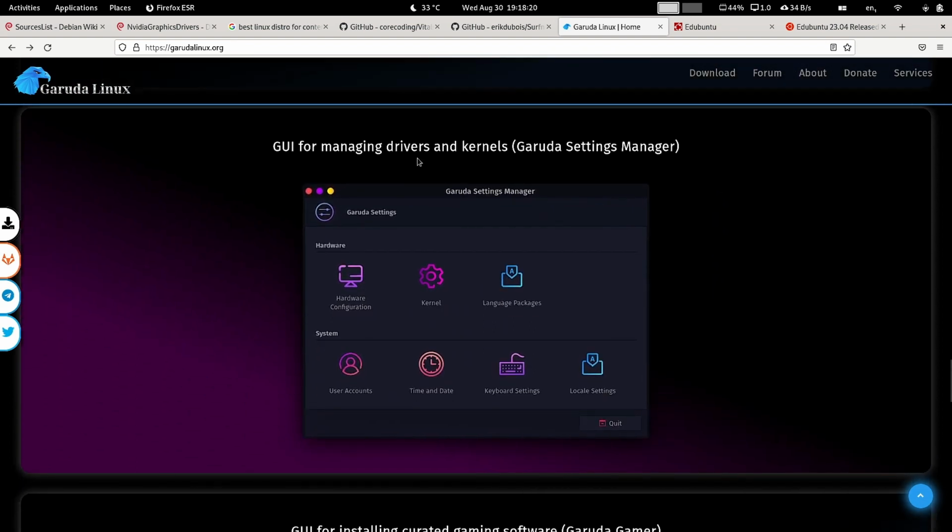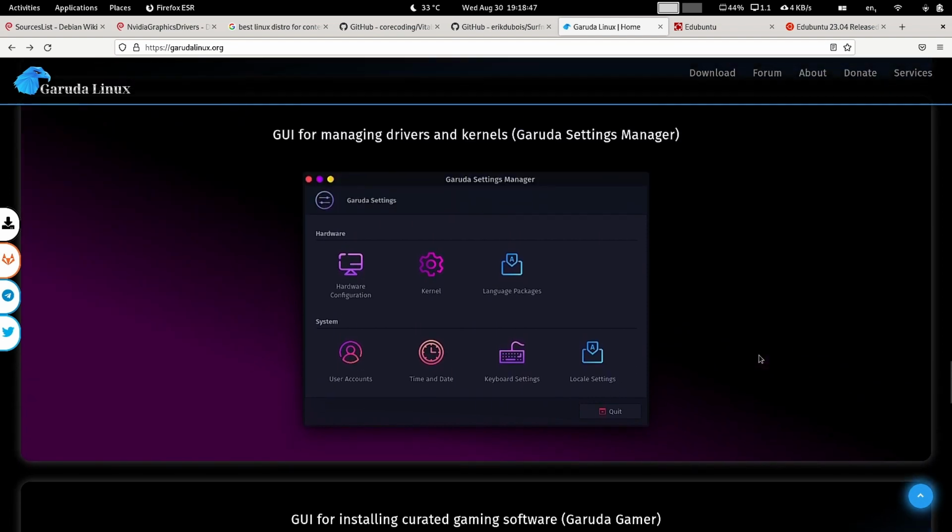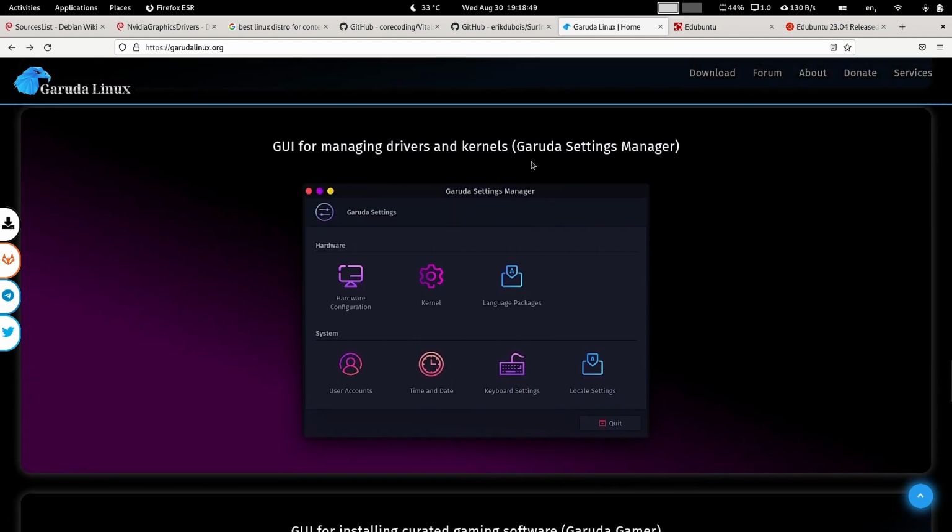Now there is a GUI for managing drivers and kernels, called Garuda Settings Manager. You can see here, it offers hardware configuration and kernel. You can just pick the kernel of your choice and install it from a GUI based application. You can select language packages, administer the user accounts, edit the time and date, do the keyboard settings, and the locale settings. Everything is from a GUI based application called the Garuda Settings Manager.